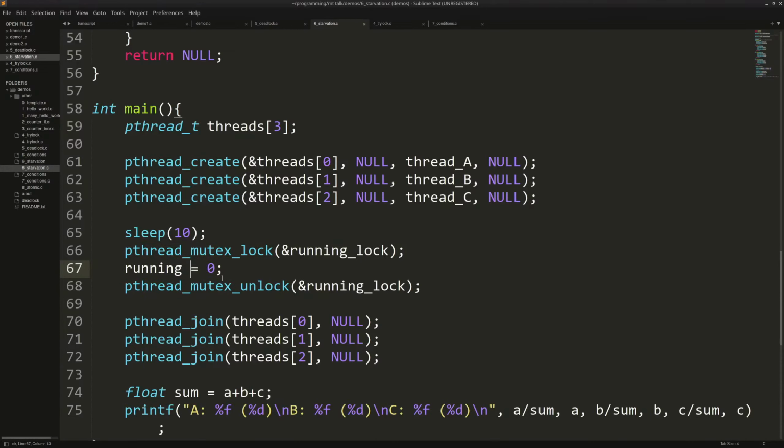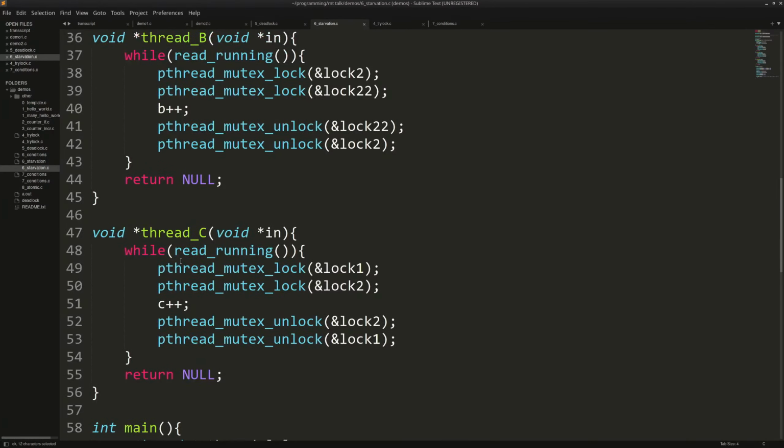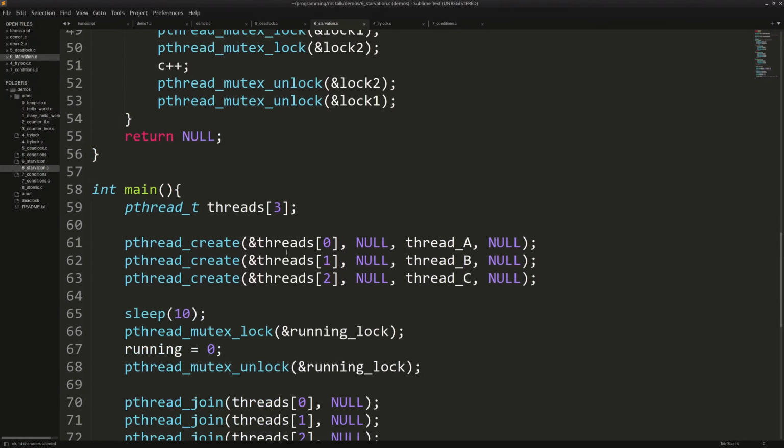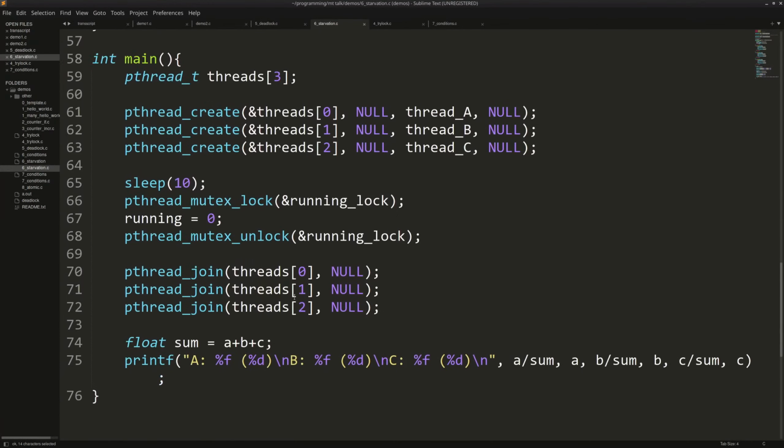Now, I have the variable running here surrounded by a lock. The reason I have that is to prevent a data race, right? Because our main process here is writing 0 to the variable running, but the threads here are reading the variable running. So you want that to be synchronized with a lock, otherwise you get a data race.